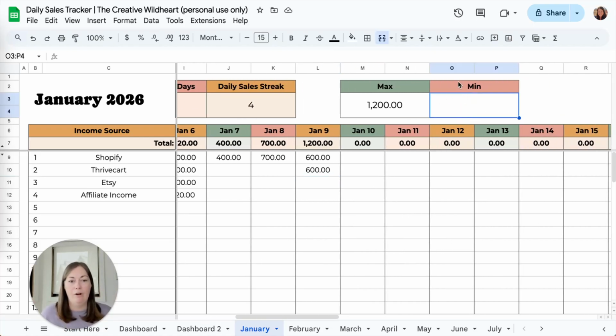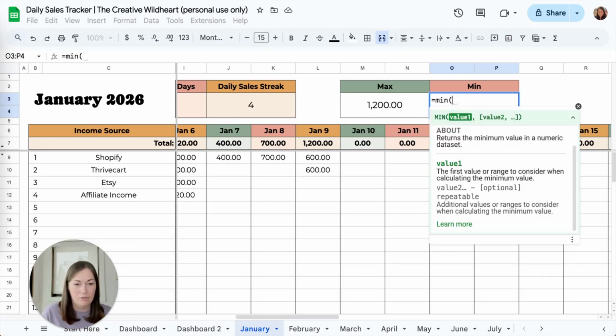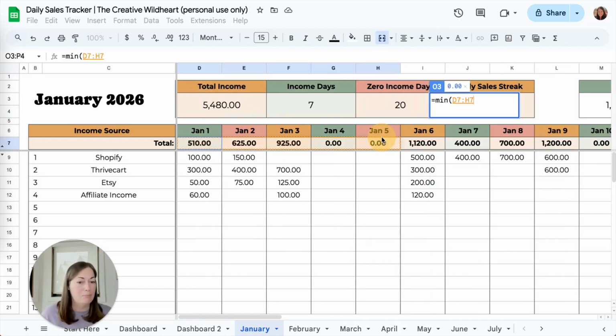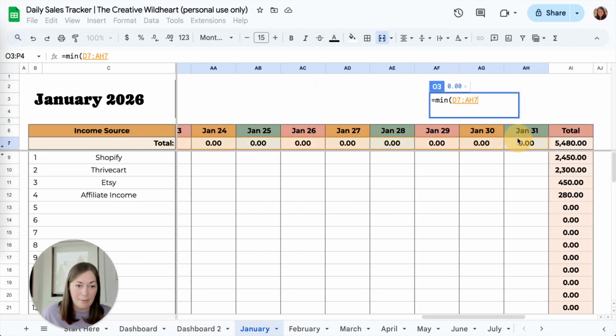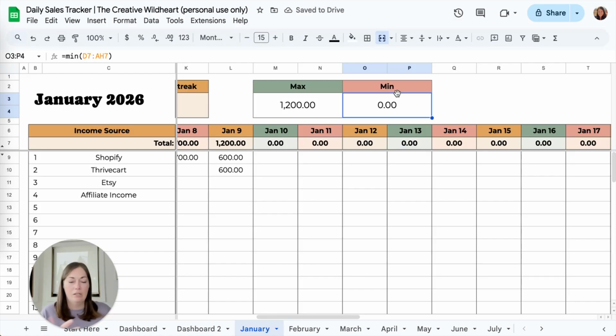Now we could do the same for our min. Just double click into your cell. We're going to do equals min. So again, you can either choose what's down here or you can put in your left bracket. So I'm going to type in my left bracket. You're going to select the range of cells you want to compare and find the smallest number. And we're going to put in a right bracket and hit enter. And there you go. So I have some 0 days, so it's just going to pull up the smallest number.